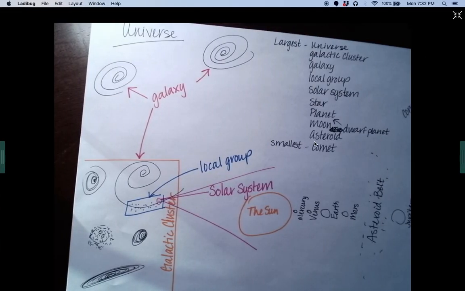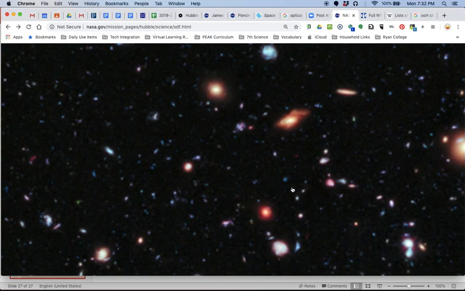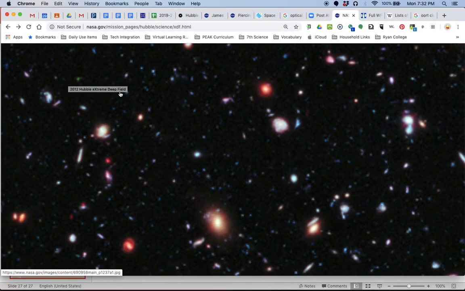Okay. So let's go back here. All these galaxies are different shapes. And if I were to look at one section, like this section right here that I'm looking at, this would be called a galactic cluster. So within that space, in that quadrant of the sky, these are all the galaxies that are there.